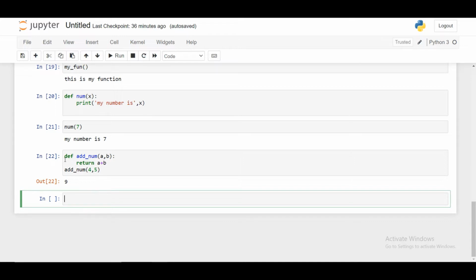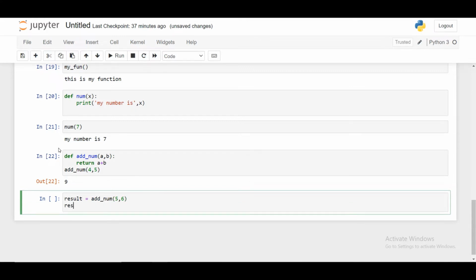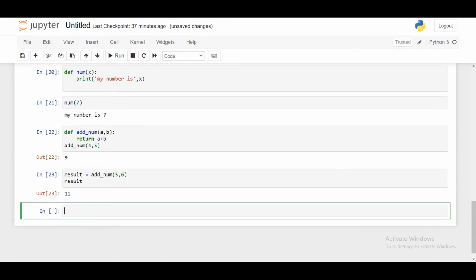Okay, now we can get this return result into a variable too. Like, I'll show you. I'm initializing a variable result and calling a function here and passing some arguments. Like I'll pass 5 and 6 now. Let me see. And I'll call the result. See, I'm getting the result in a variable. Like I can assign the result of a function into a variable too. I can use this method too.